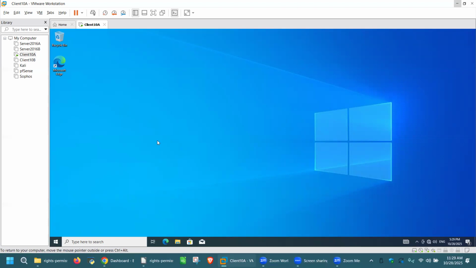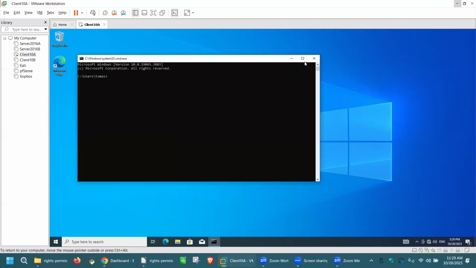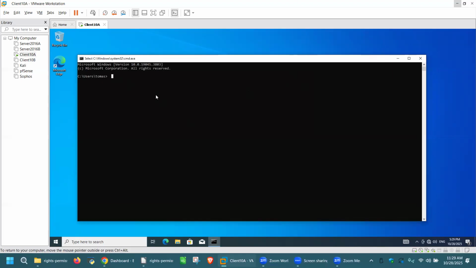To start here, I'm just going to go to my run and open up the command prompt. My username is Tomas on client 10A. If I want to check this, I can just type hostname, and we see client 10A. To see who is logged in, you can type the command whoami, and there you go, it shows both right there. This just shows you who the current user is and who is logged in right now.